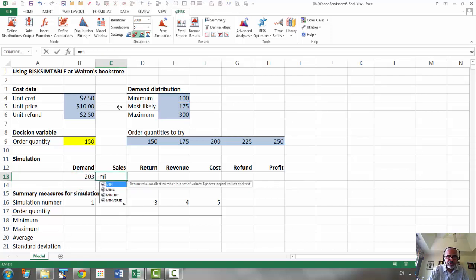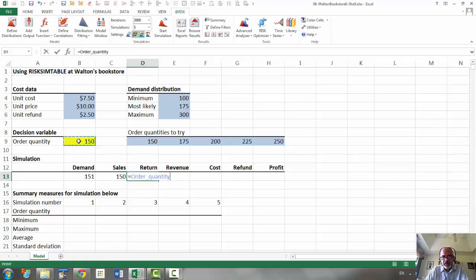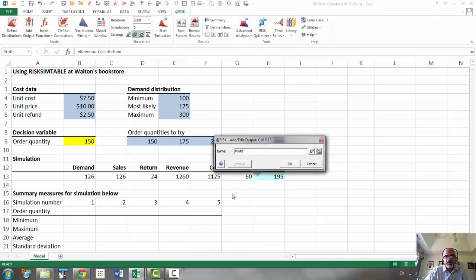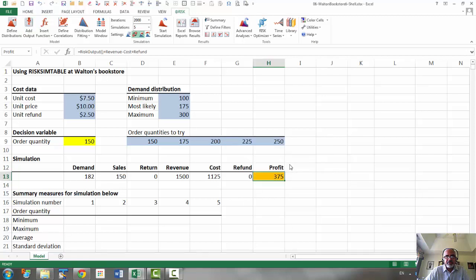Sales will be the minimum of order quantity and demand. Returns will be order quantity minus sales. Revenue is sales times unit price. Cost is order quantity times unit cost. Refund is returns times unit refund. And profit is revenue minus cost plus refund. Now we have to specify profit as our output cell. So select that cell, and click add output, and the name of the output cell is profit. So there it is.